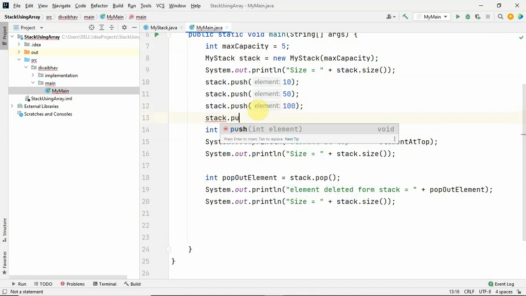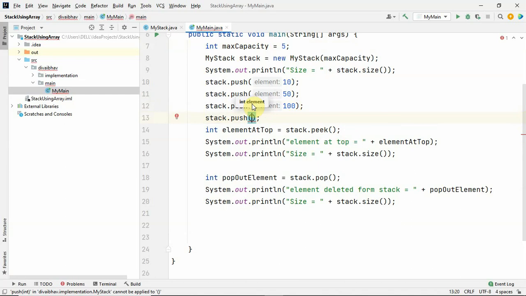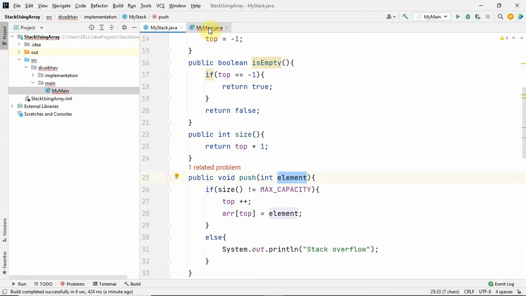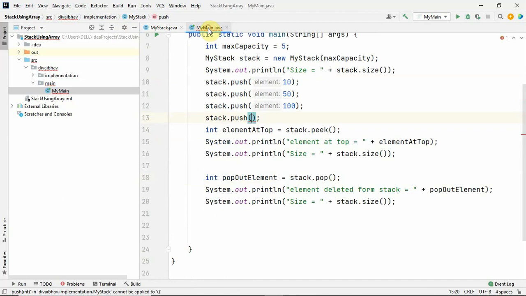Stack dot push. Those who are writing this code by watching this video, do not write this element. When you are calling this particular function, do not write this element. It is auto generated. This is the name of the argument which we have created in this method. See, element. So you do not have to type that manually. That is coming automatically in IntelliJ. So the next element I am adding is say 700.